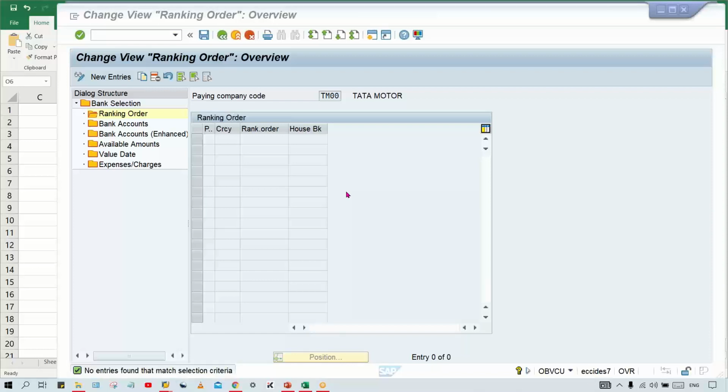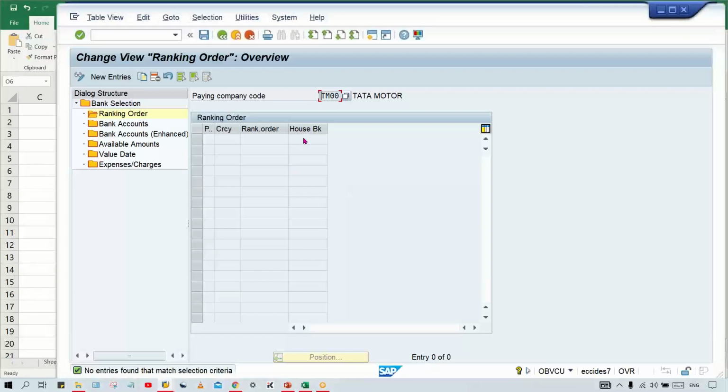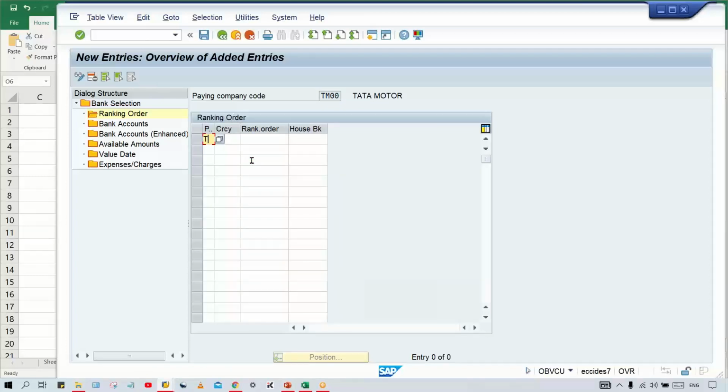Okay guys, so don't worry, I'll cover that. Practically I'll show you what is the logic behind this ranking order and in which scenario it is going to be triggered by the system. Okay, so right now we have only one house bank. So give the payment method T, your currency, rank order, and then double click on bank accounts.